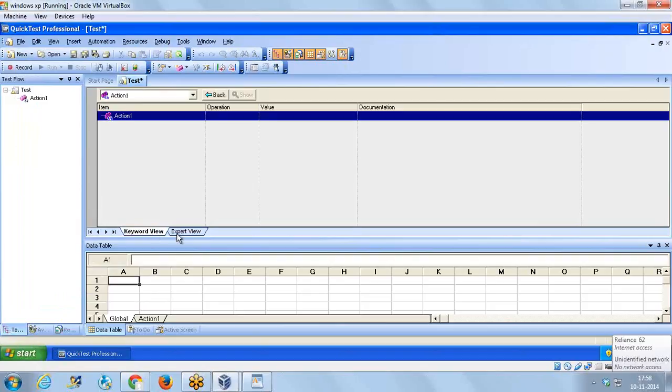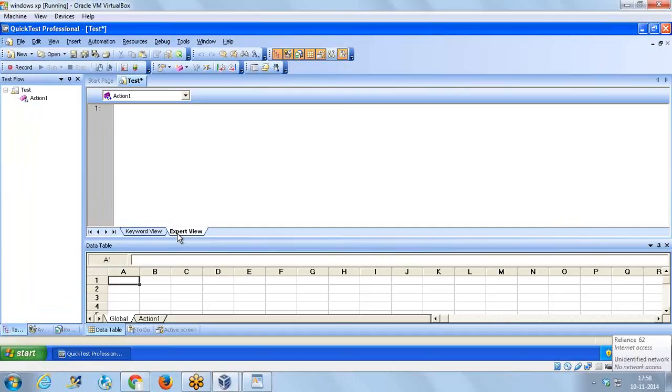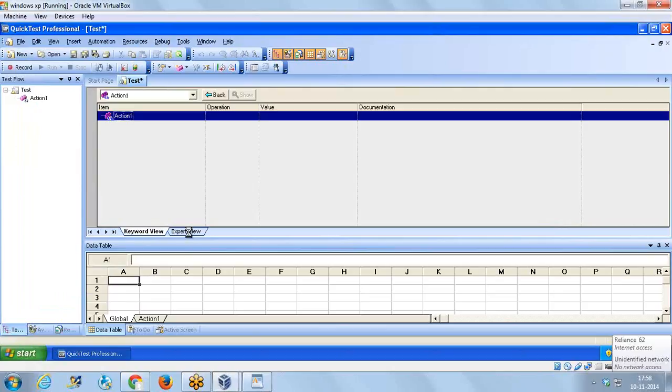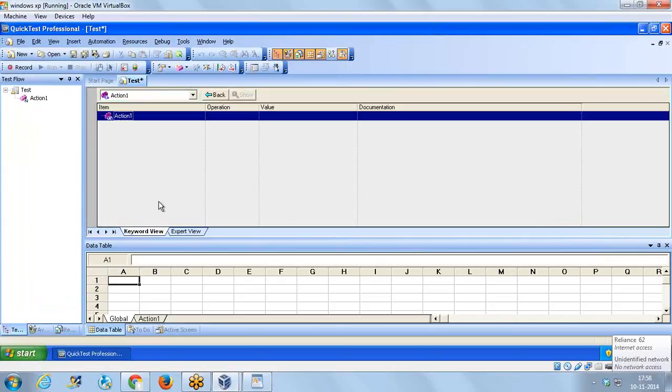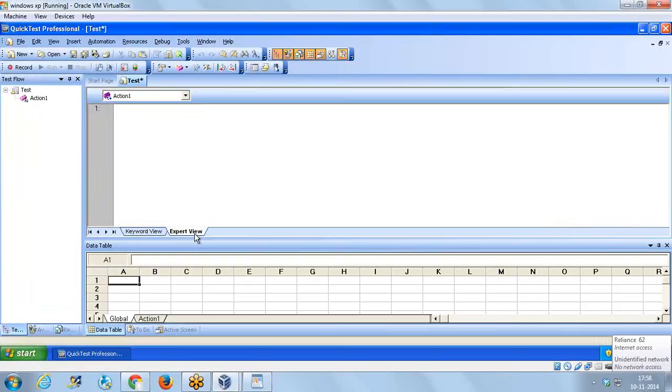One is keyword view and the other is expert view. The difference between keyword view and expert view is that keyword view can be understood by everybody. You need not be an expert of QTP to understand keyword view, whereas expert view can only be understood by somebody who has learned QTP, who is an expert of QTP, but nobody else.